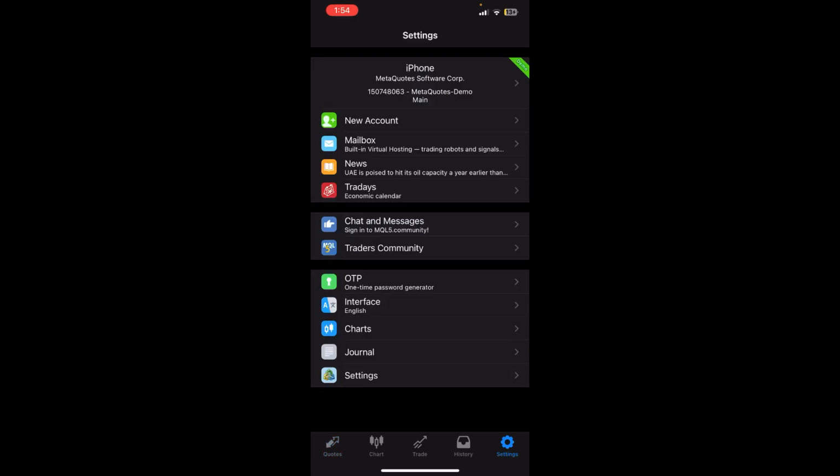First thing first, I assume that you have already downloaded the Metatrader 4 app, and once you open it you will be able to see the interface on the screen where you can see the settings option at the bottom right corner. Just tap over there and now you will be redirected to the settings section where you can see the new account option at the top. It's on the screen.